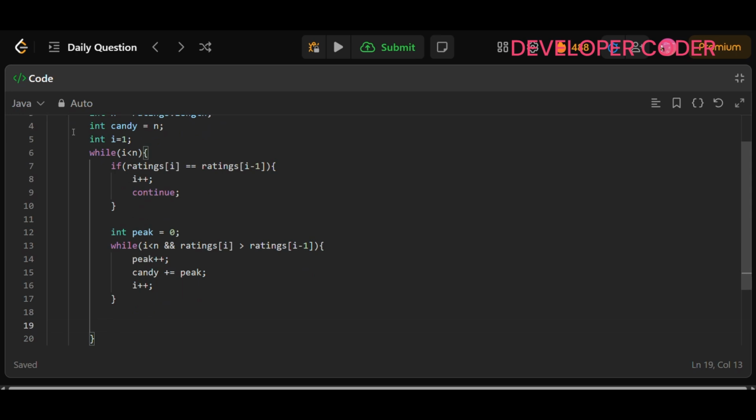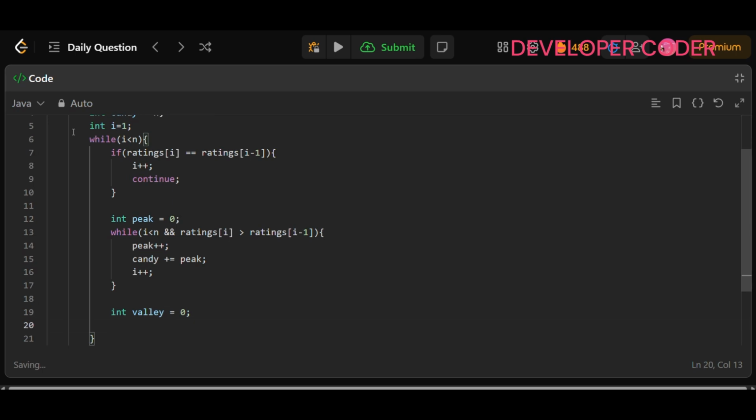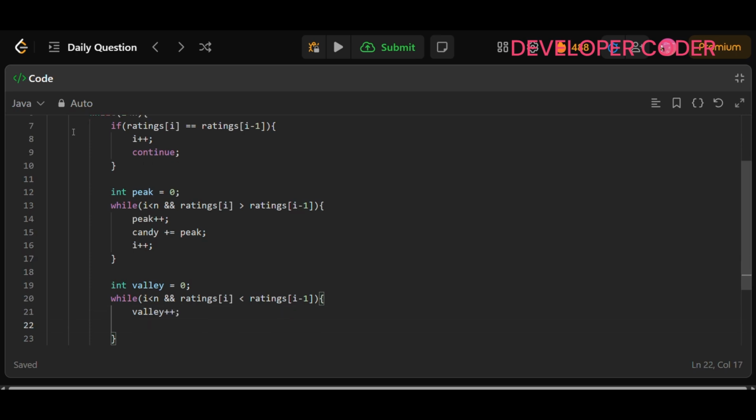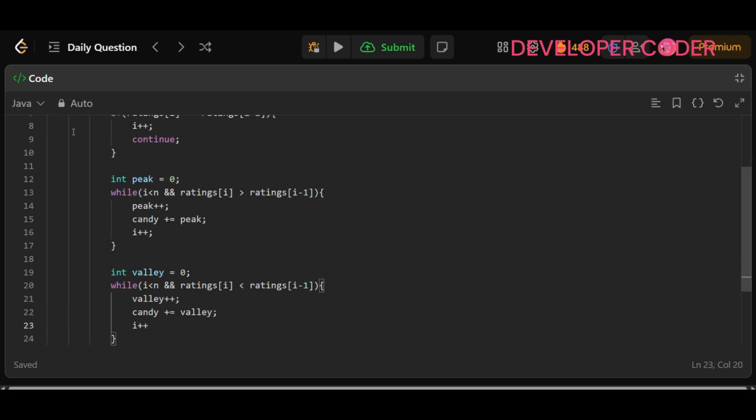Now in the same way we have to check for the decreasing slope also. So here you can say int valley is equal to 0, then while i is less than n and ratings of i is less than, this time, ratings of i minus 1, then in that case you have to increment the value of valley, valley plus plus. Let's use some other variable, because we are just moving in one direction. So candy equals candy plus valley, and here also i plus plus.